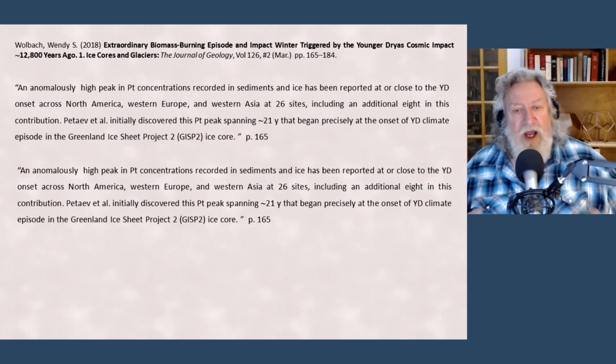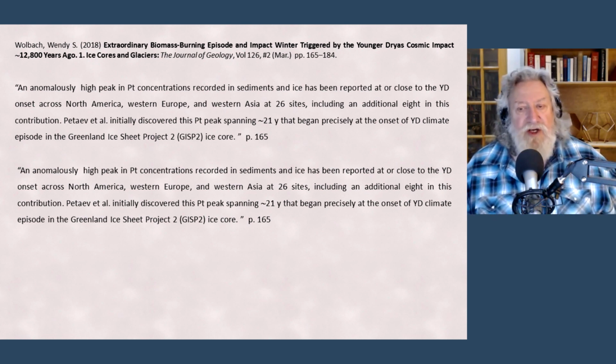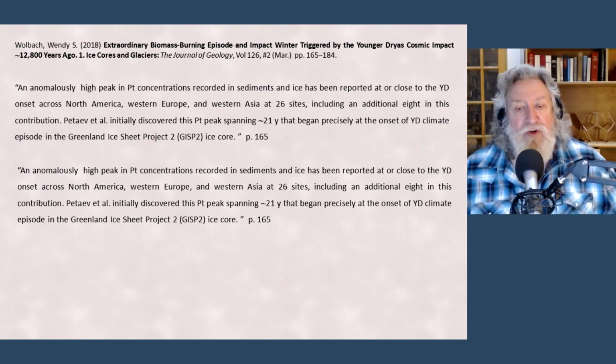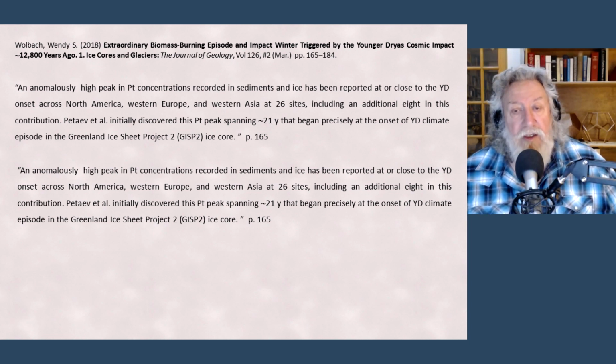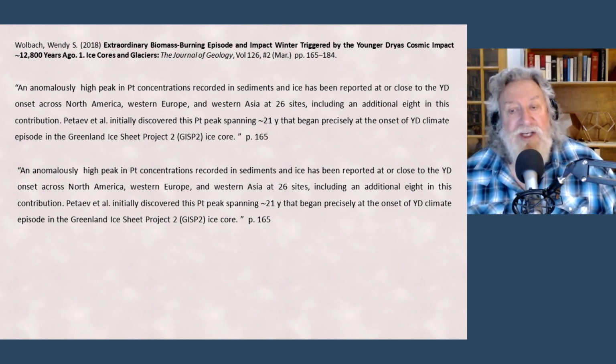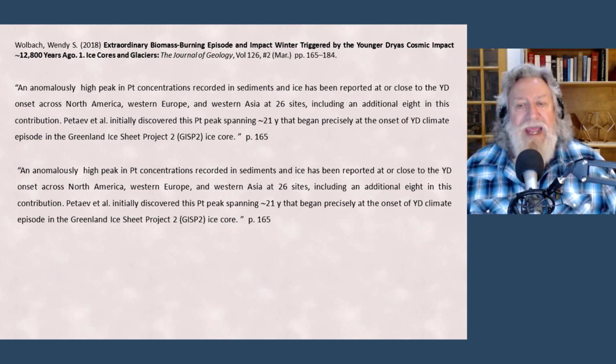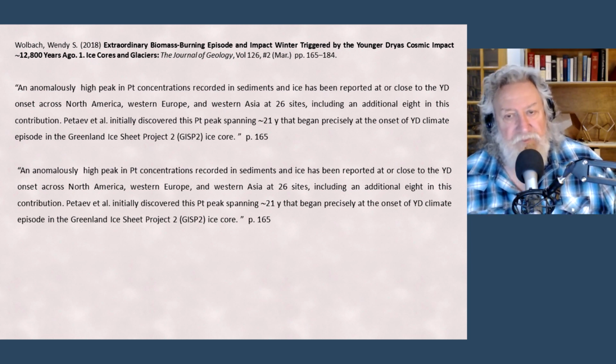And when he looked there, what do you think he found? Oh, he found a platinum spike, part of the platinum group metals, which are consistent with an extraterrestrial delivery of some kind. So they go on in this paper: an anomalously high peak in platinum concentrations recorded in sediments and ice has been reported at or close to the Younger Dryas onset across North America, Western Europe, and Western Asia at 26 sites, including an additional 8 sites in this contribution.